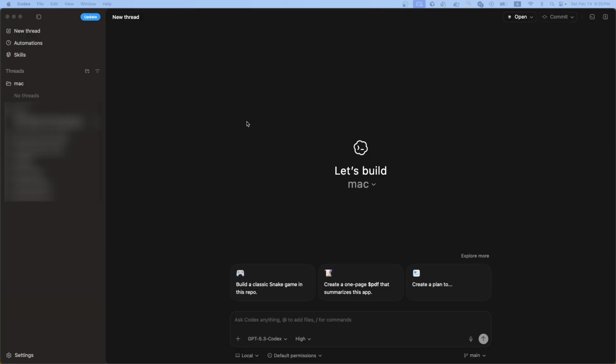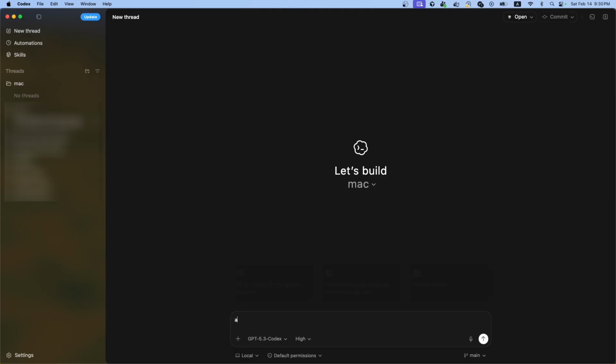Now for the fun part. In order to connect our Next.js application with Cognito, we're going to use Codex 5.3. Let AI create all necessary code for our application. And let it cook.